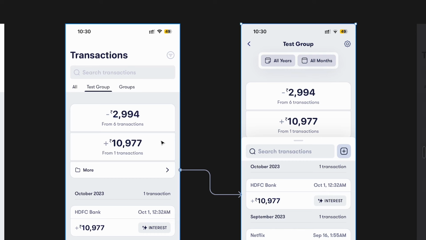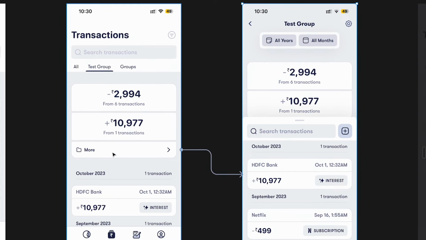So the first most important problem that we have to fix is what do we do with this? The main question we have to answer is, what do we show on this screen if we are going to have a dedicated screen that has all this information, where you have the ability to add a transaction and the ability to filter?